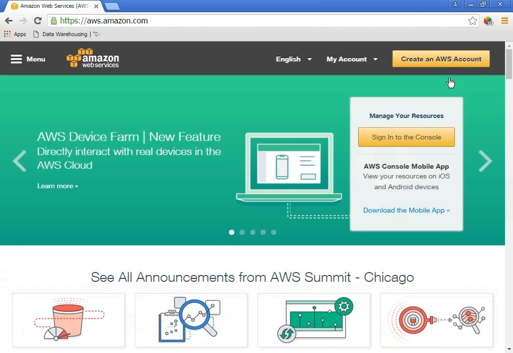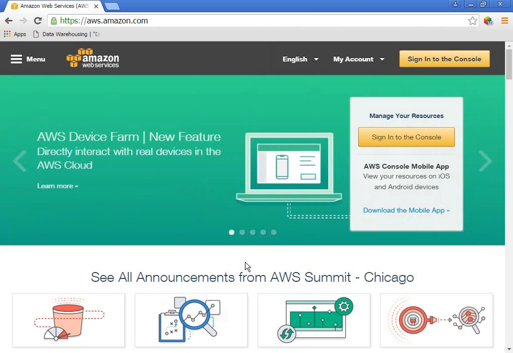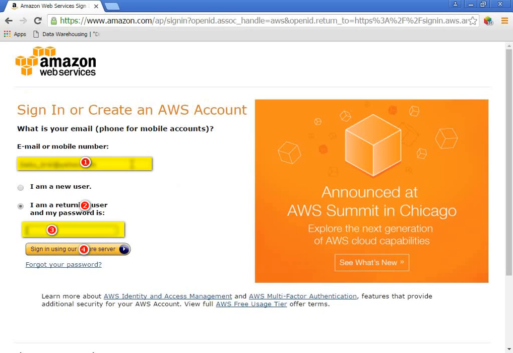And let us log into the console by clicking on this button, sign into the console. We are about to create a free Linux instance in Amazon Web Services. Log into AWS console. Provide the login credentials here. Enter your email ID. Select the radio button, I am a returning user. Enter your password. And click sign in button.